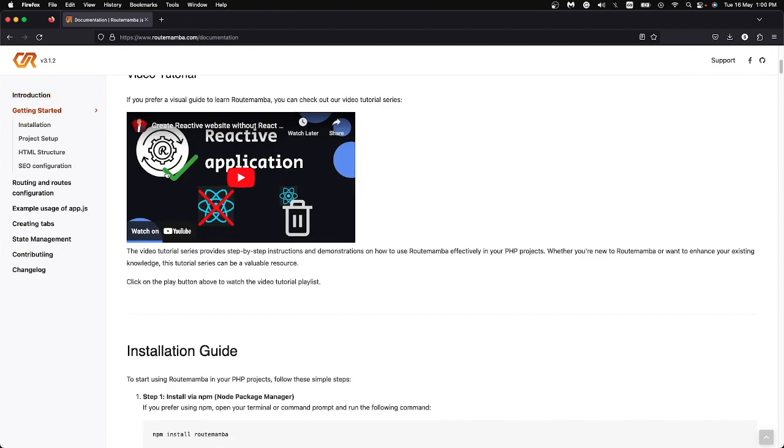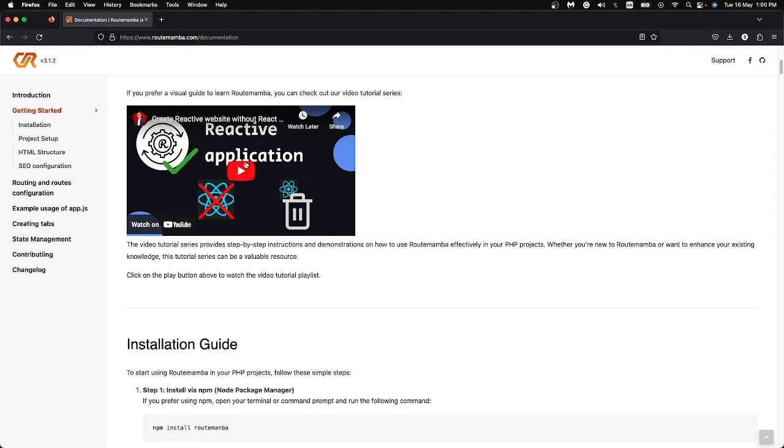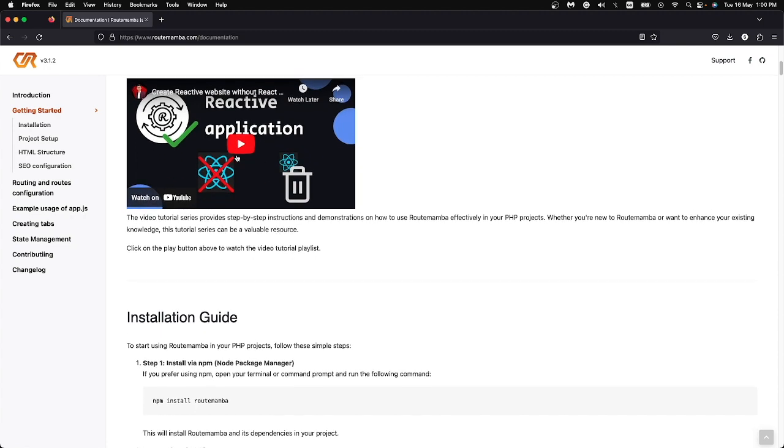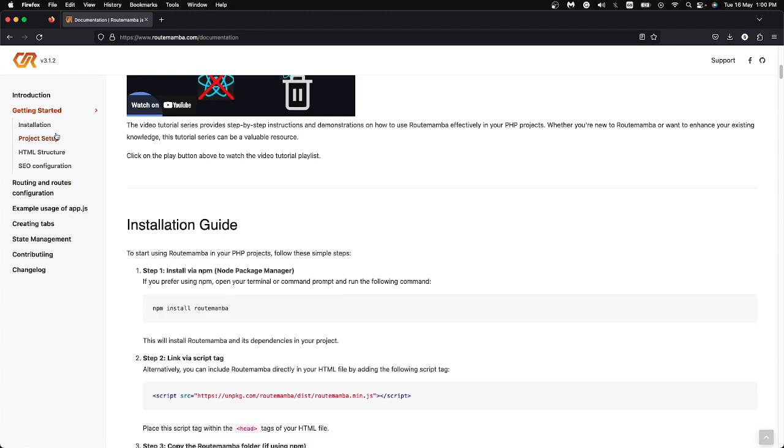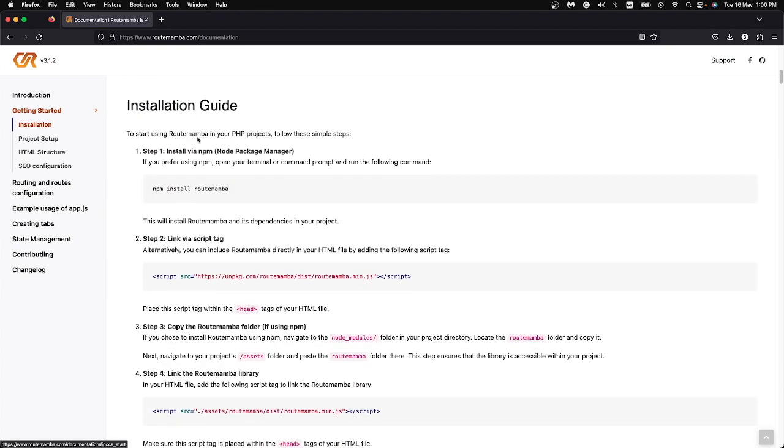Here you can see a video tutorial. I will remove this video and I will upload this video here in this section. Okay, no problem. First of all, let's move on to the installation section. In the installation guide, you can see, to start using Routemamba in your projects, follow these steps.